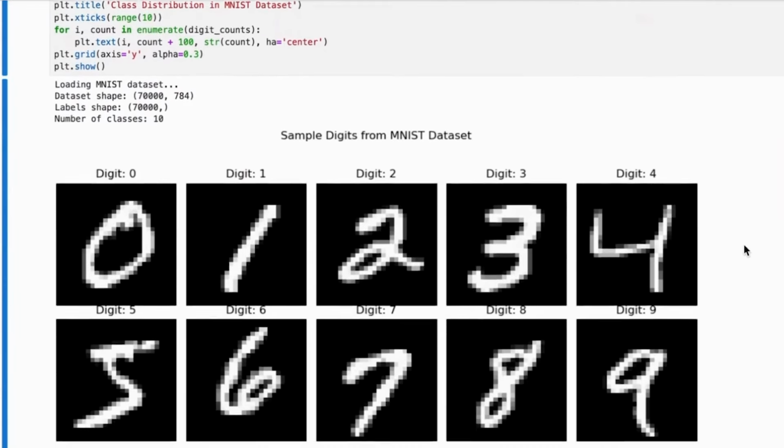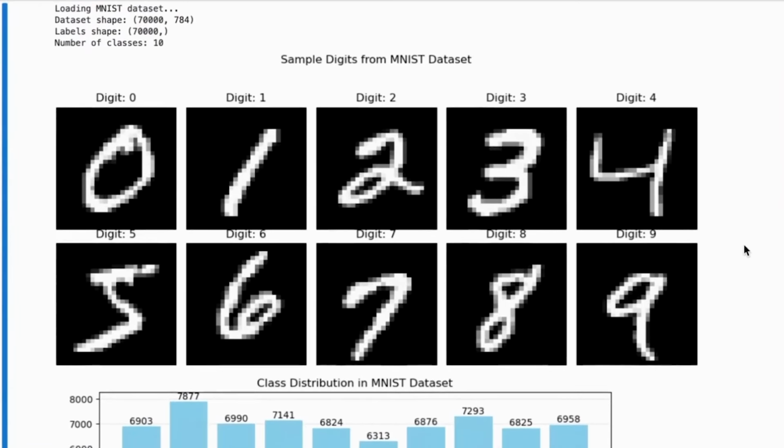As we can see from the output, the dataset has been loaded successfully. We've extracted the features and target labels and converted them into integer types. The dataset contains 70,000 images, each with 784 features, which represent the 28 by 28 pixel values of each image. We have 10 classes, representing digits from 0 to 9.